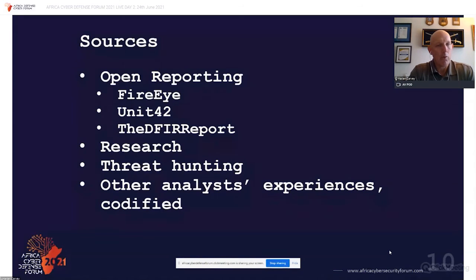Palo Alto's Unit 42 has got some excellent information. And then the DFIR report, again, has got some very, very good information. I've seen something very recently. There's another very, very good resource, which is the research done by individual analysts.